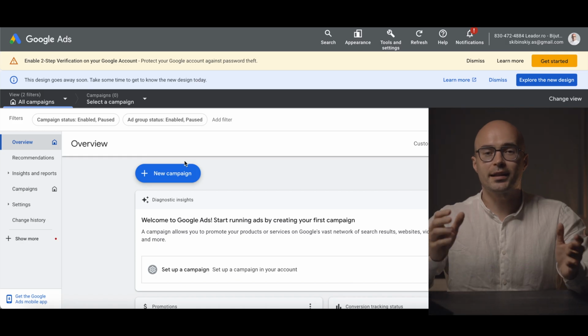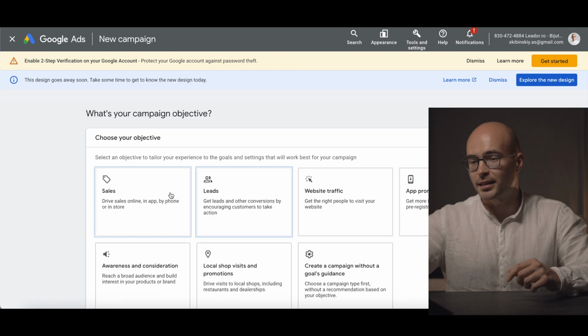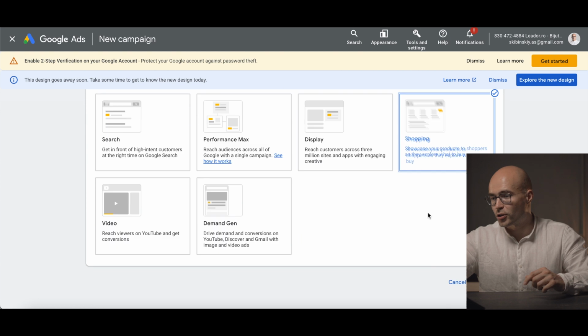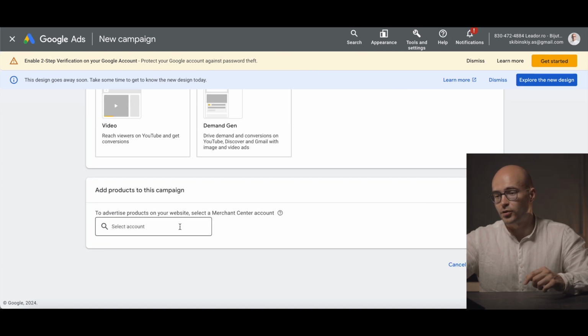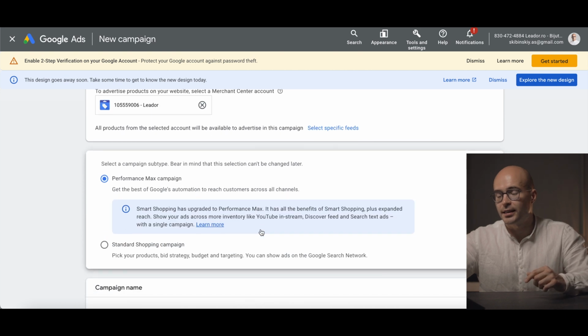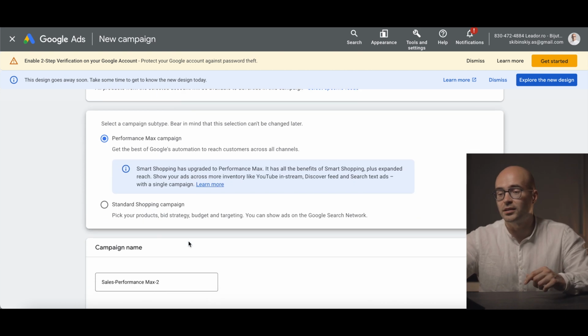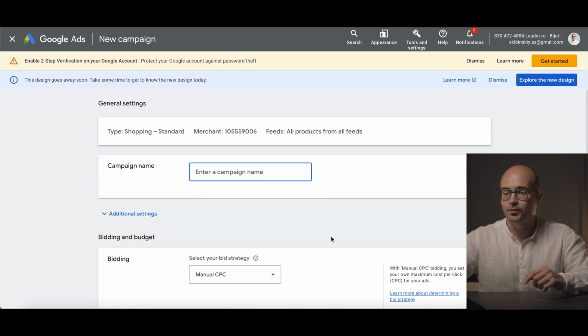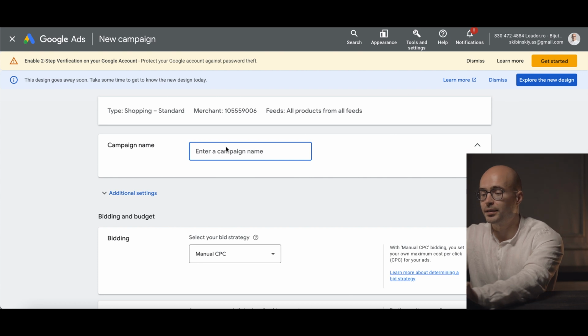In your Google Ads account, click New Campaign, select Sales, click Continue, then select Shopping, and here we need to select our Merchant account, which we connected previously. Then we need to select between Performance Max or Standard Shopping. I advise to go with Standard Shopping initially, then click Continue. Let's name our campaign All Collections.